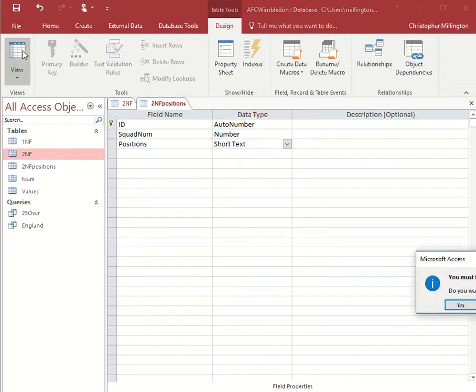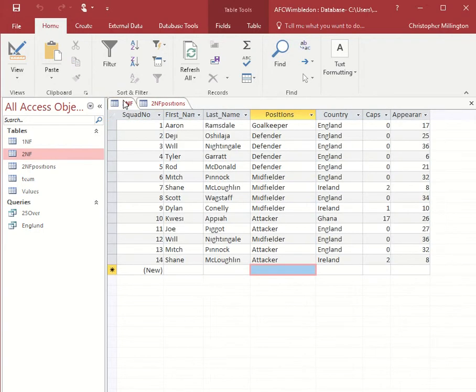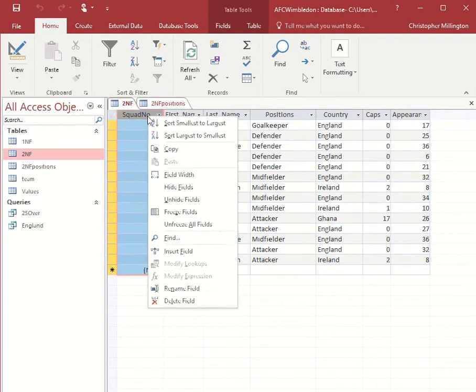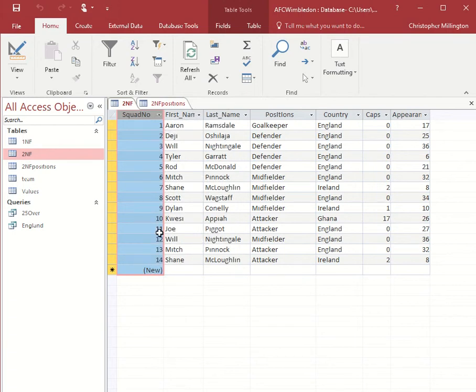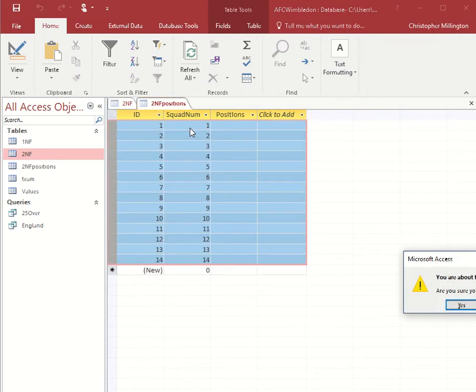Okay, so now I go back to View, and hopefully, yep, we now have an automatic ID number, a squad number, and a position for the player. So to do this, all I'm going to do is, firstly, I am going to copy the squad numbers of the first team. I'm going to copy the entire table, sorry. So copy. So from 1 to 11, it's all accurate. So squad numbers, there we are.